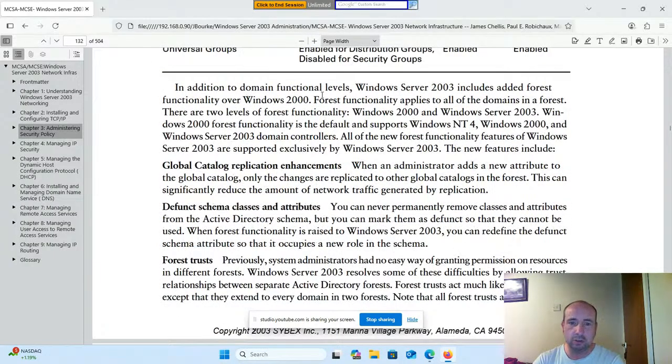In addition to domain functional levels, Windows Server 2003 includes added forest functionality over Windows 2000. The forest functionality applies to all of the domains in a forest. There are two levels of forest functionality, Windows 2000 and Windows Server 2003. Windows 2000 forest functionality is the default and supports Windows NT4, Windows 2000 and Windows Server 2003 domain controllers. All of the new forest functionality features of Windows Server 2003 are supported exclusively by Windows Server 2003.